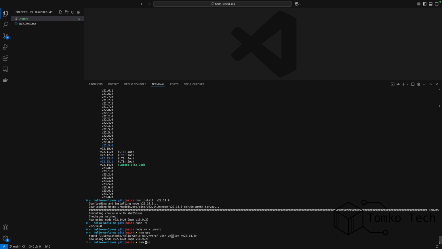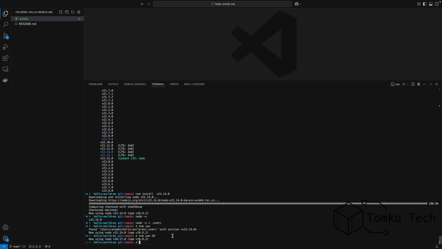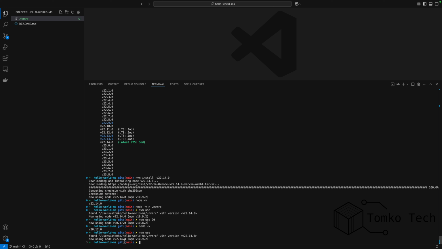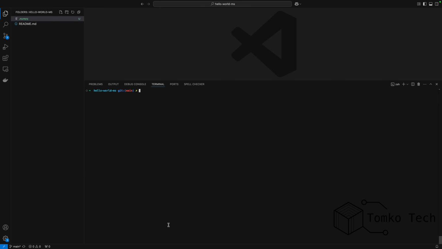So if I go nvm use, let's say 20, I'm now using Node version 20.17.0 because I already had that version installed. It was the latest one I had installed actually. And I can go node -v and I can see that, hey, I'm on an older version of Node. If I go nvm use, it'll look for that .nvmrc file. And now I'm using 22.14 because that's what the file says. So you can bounce around the different Node versions very easily.